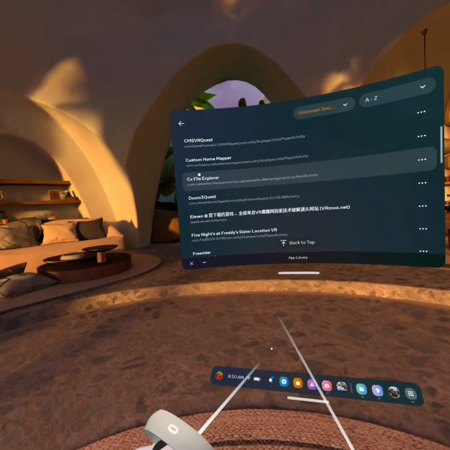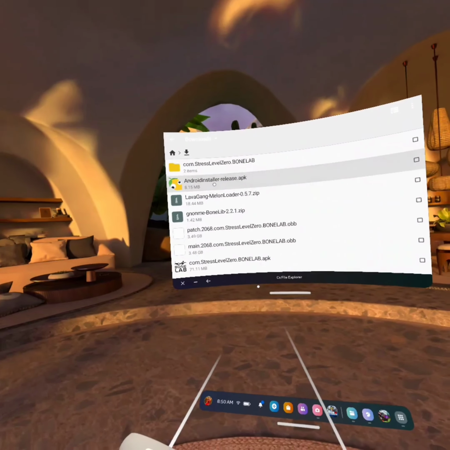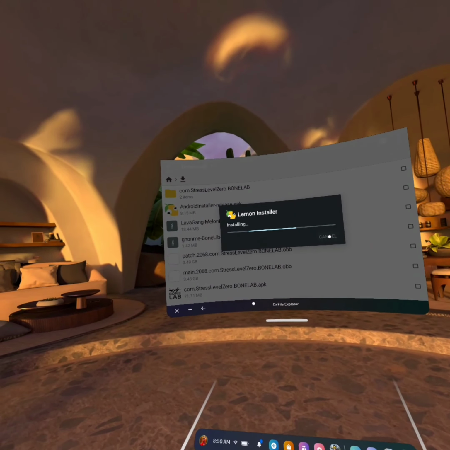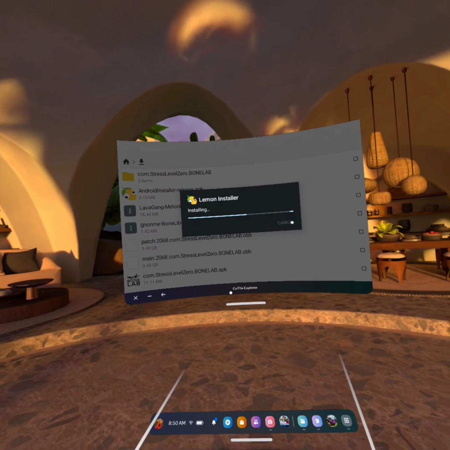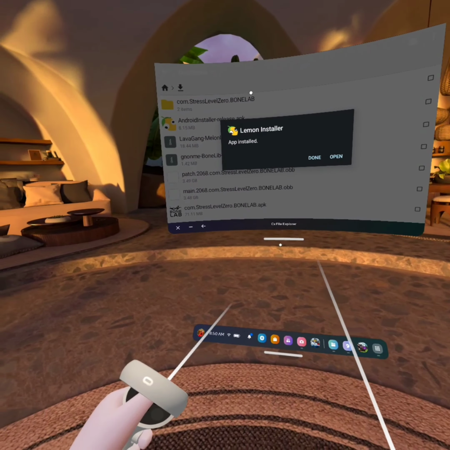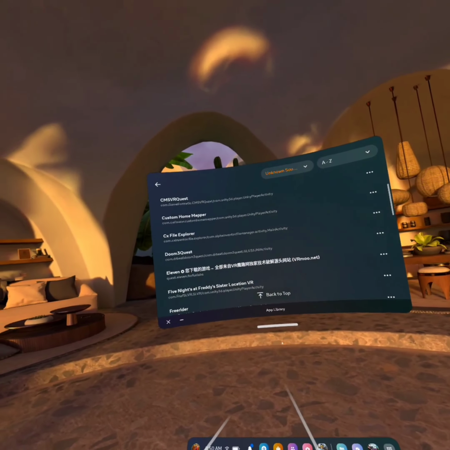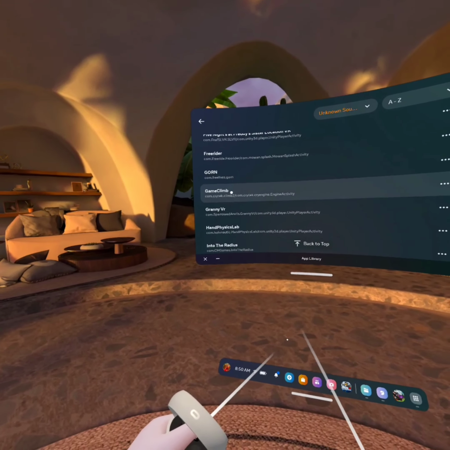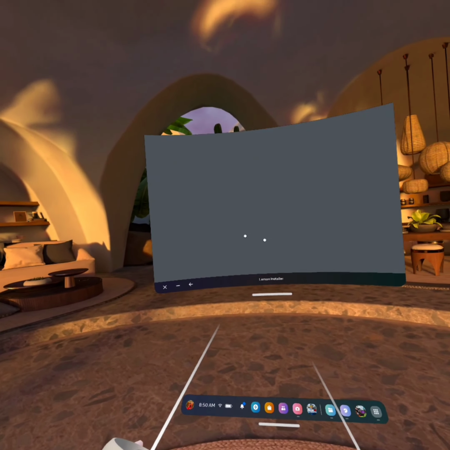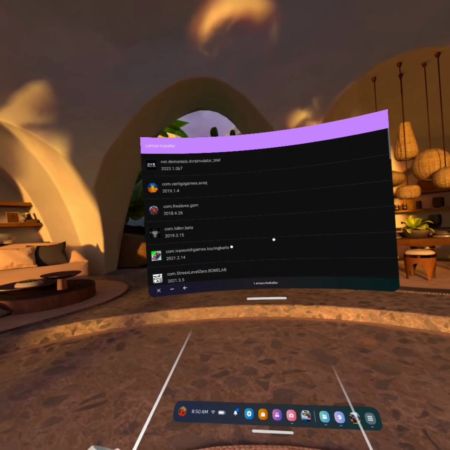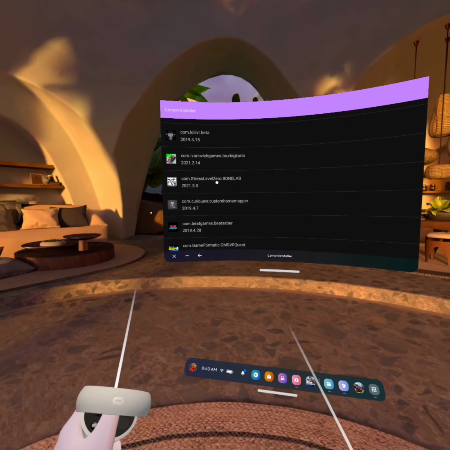Now that it's done, we're going to want to go back into our CX File Explorer and download the APK. Make sure that you allow the CX File Explorer, or whatever file explorer you're using, to download apps. Now what you're going to want to do is go to your library. After it's done, click done. Go to your library. Scroll down until you see Lemon Installer. Click on it. And you're going to want to go ahead and allow permissions and find the app that you want to patch, which in our case is Bonelab.